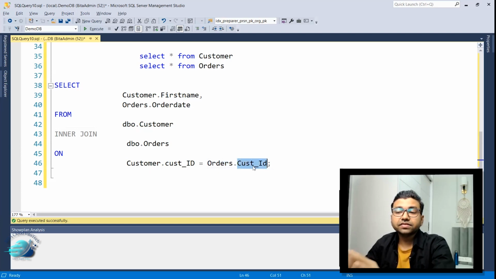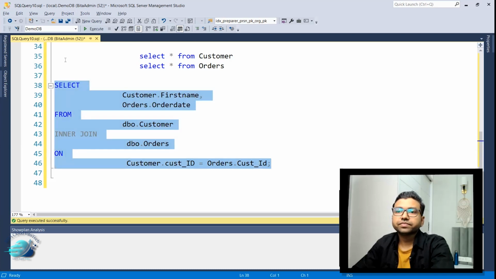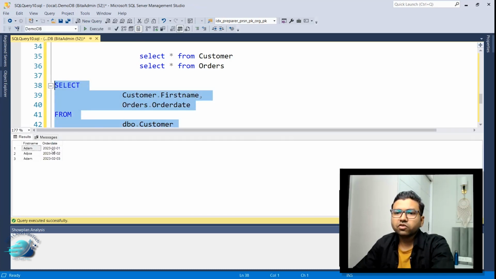This customer ID is created as a foreign key and refers to the parent. Who is the parent? The customer is the parent. Okay, so let's try to run. Now you can see, I just discussed, right? Adam has placed orders on the 1st Feb and 3rd Feb, right? Then Adoja has placed one on the 2nd Feb, right? So we can see the customer names and orders.